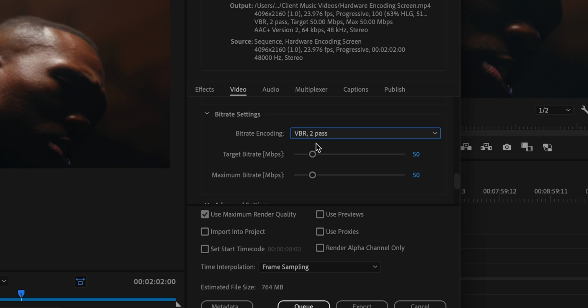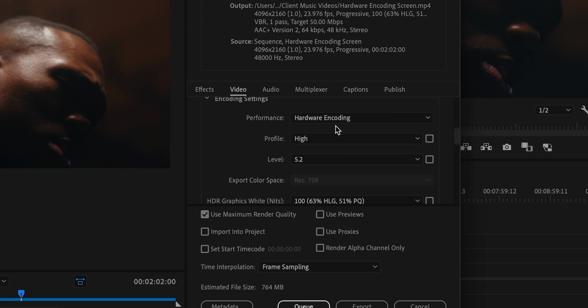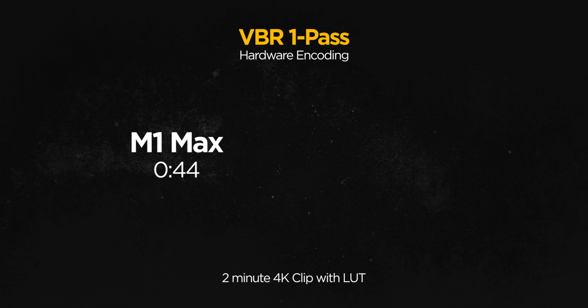So real quick, I want to jump in and say that when I'm using a two pass, it's using software encoding. If I jump down to a one pass, I can enable hardware encoding, which will significantly decrease export times. When I did that, I exported the same project in 44 seconds on the M1 Max and 2 minutes 35 seconds on the i9. I just wanted to add that in.